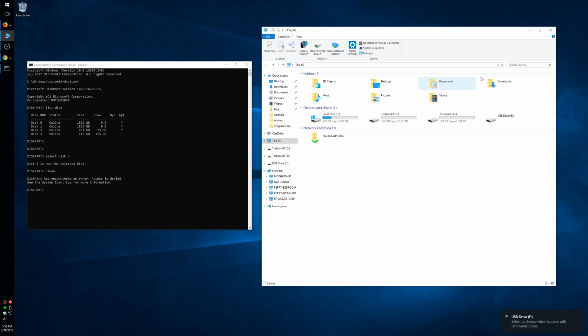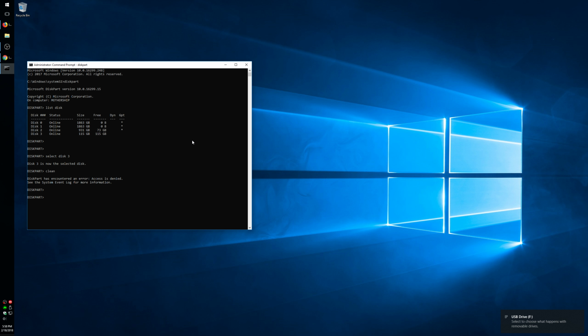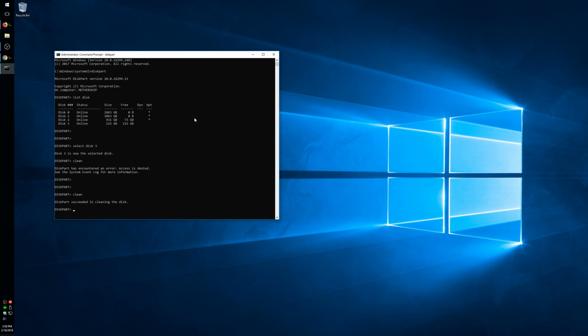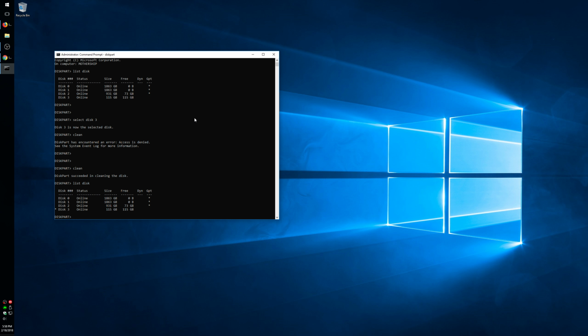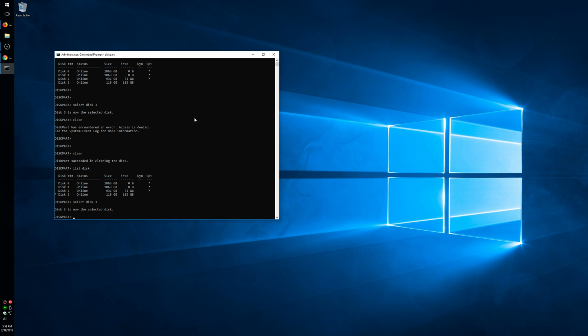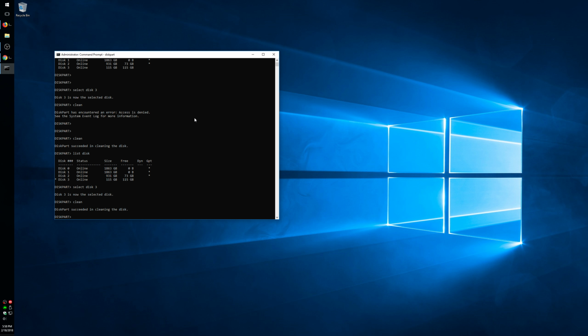Okay, so we got a small error there, access denied. Let's try again. Okay, so I just had to make sure we close Windows Explorer because that was giving us a little bit of an issue. So now if we go to list disk, right, the asterisk is next to 3 because we still have it selected. But we're actually all done here. We can just do it again to make sure that it works without issue. Clean, right, just cleaned, perfect.